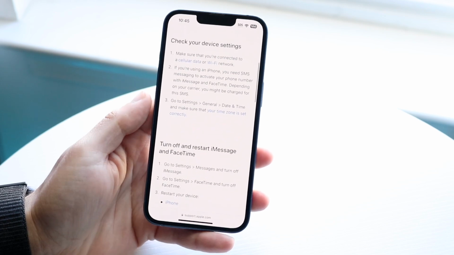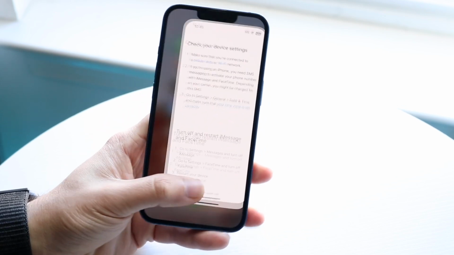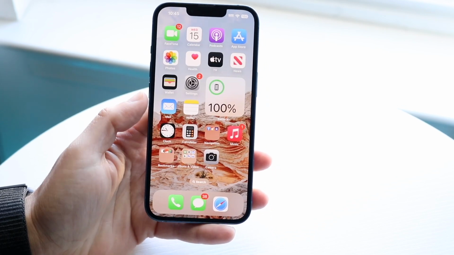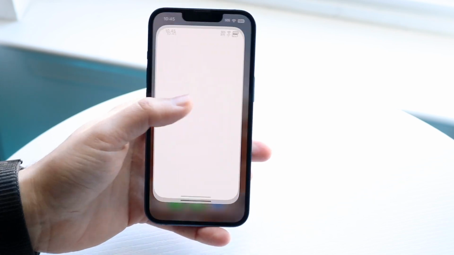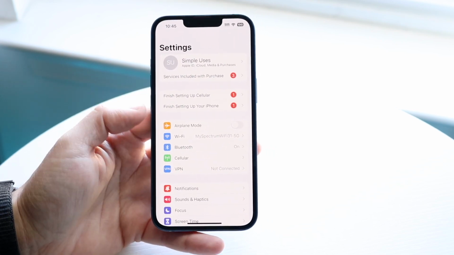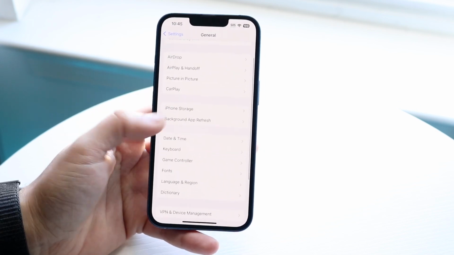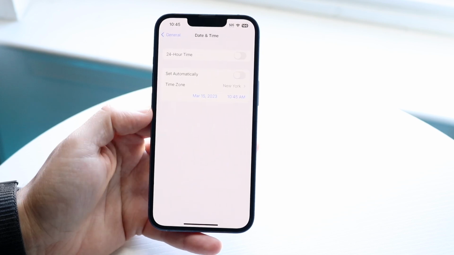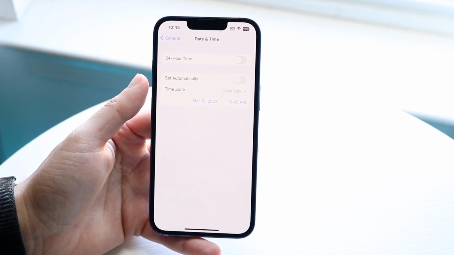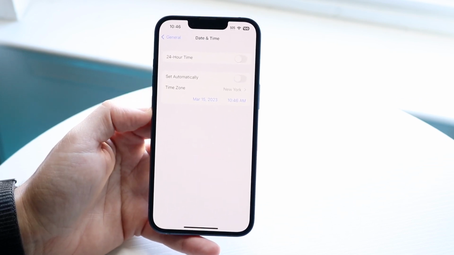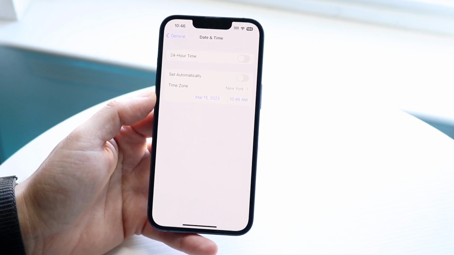Now, they also recommend your date and time settings are properly set up and they're not in a different region than where you are. I've actually had this problem before, and this is exactly how it fixed it. So I would go into my general settings right here. I would go into date and time, which is right here. And I would either have it set to automatically, or I would make sure my time zone and my time is properly exactly where I'm at in real time.